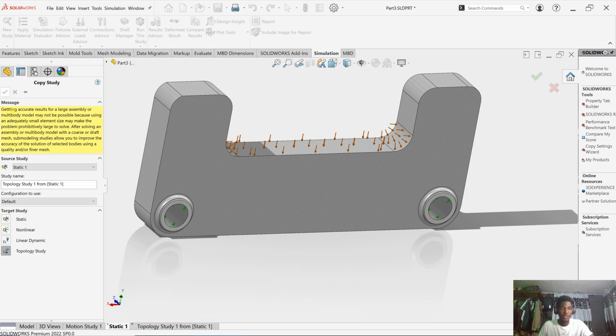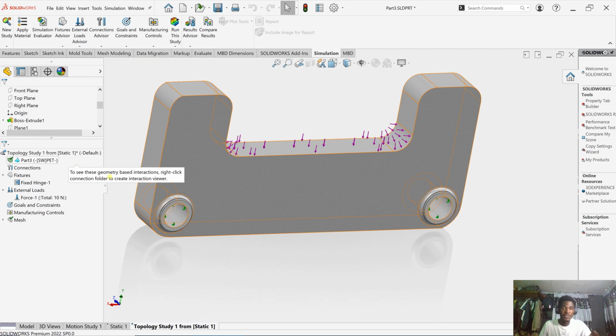So I click OK. When you do this, SolidWorks automatically imports the parameters that you chose in the last one. Already I have my material selected, I have my fixture which is hinged, and I have my total force, 10 Newton. You need to pay very close attention now, because this is the way it works, and if you don't get this, you won't understand it.